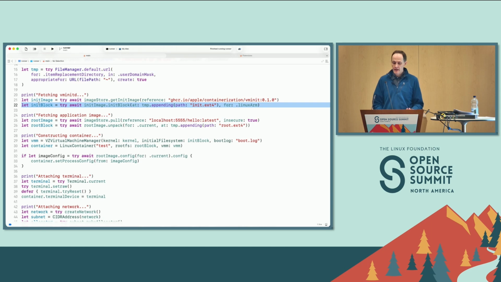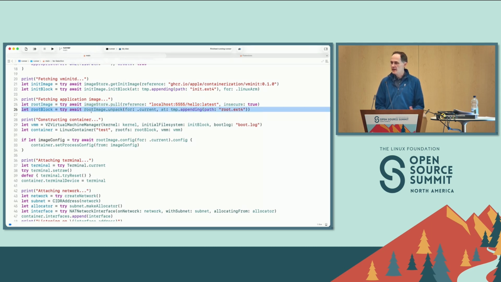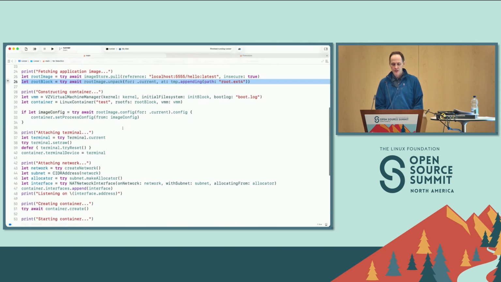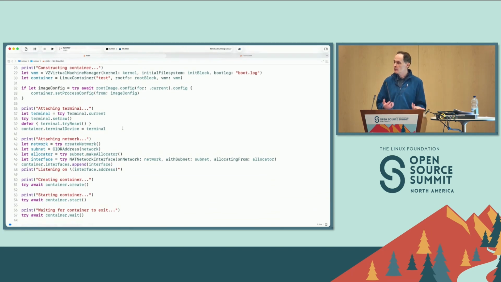We can't use it directly, so the next thing after it's fetched is we have to turn it into a boot file system, which we can mount onto our VM. We do the same for the container image that we actually want to run. It's going to be another of our hello worlds. So we ask the image store to fetch it, we unpack it, turn it into a root file system. That's all the downloading that we need to do. Now we just need to build an environment where we can run the container. And because containerization is based on the built-in virtualization framework, the first thing we need to do is to create a VM. And that's just one function call.